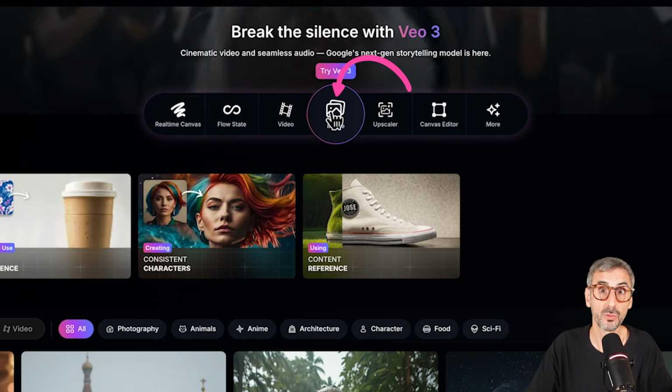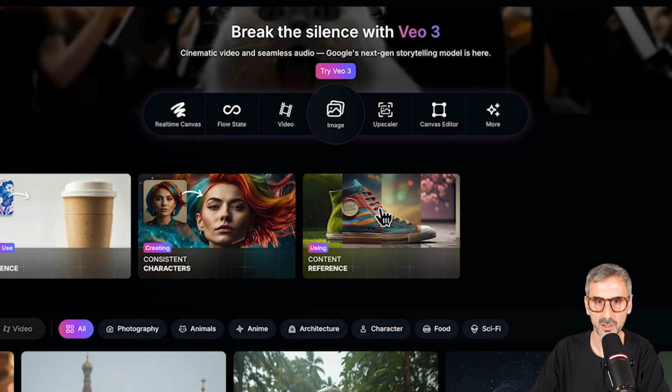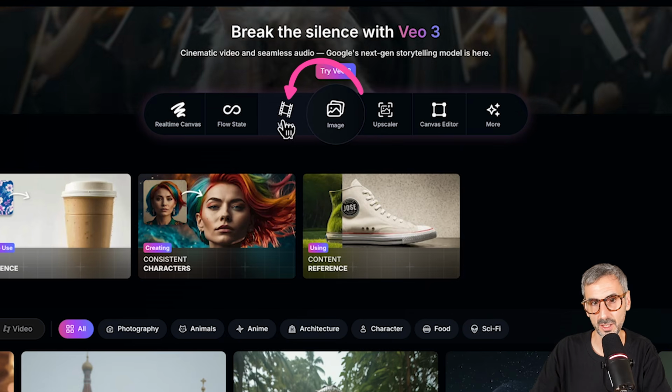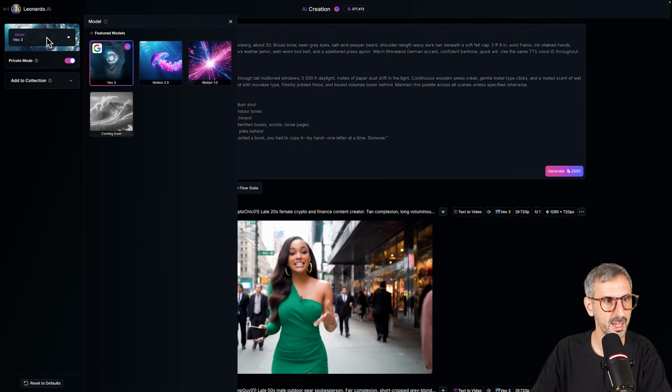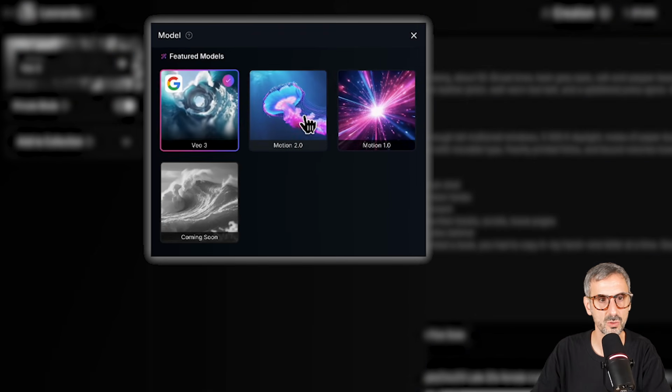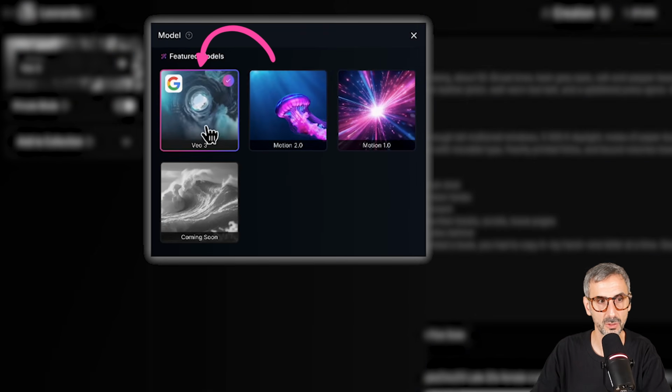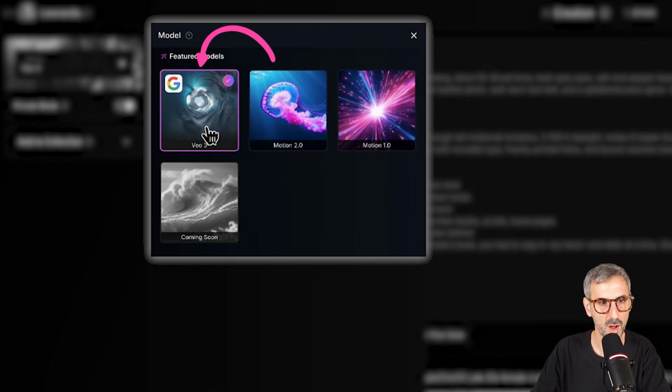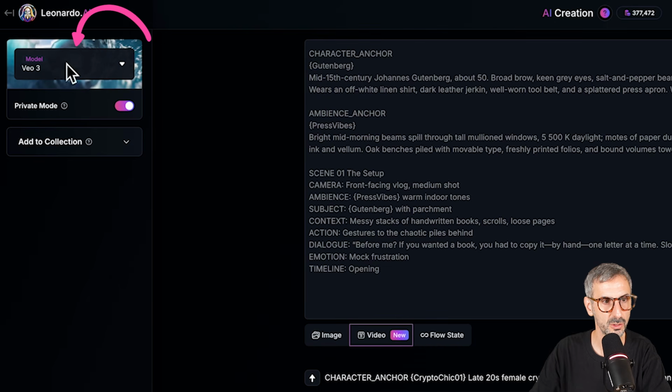That's what it's famous for. And it's actually a great tool for generating images, but you can also generate videos. So when you click here, you will land on this interface and you can choose different models, but you can see that Veo3 is now available right here. So make sure you select Veo3 as your model.